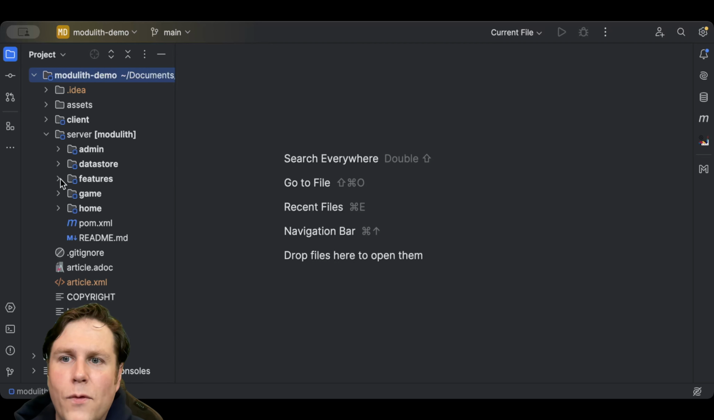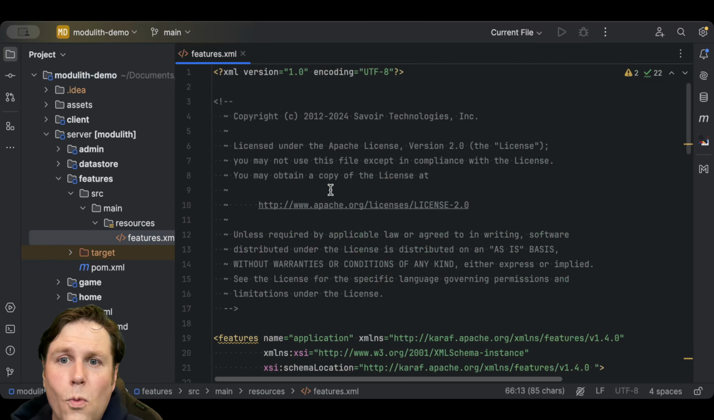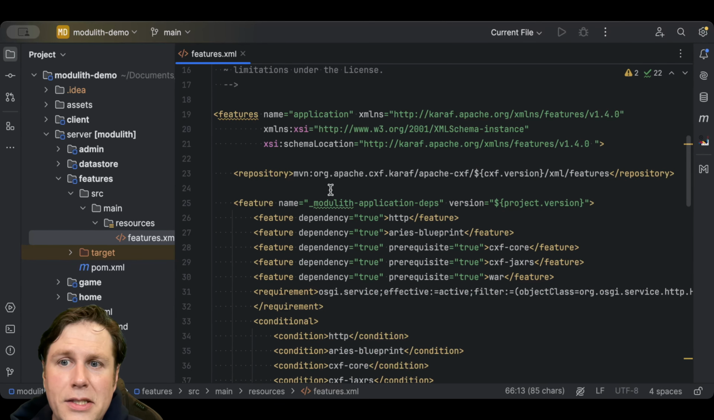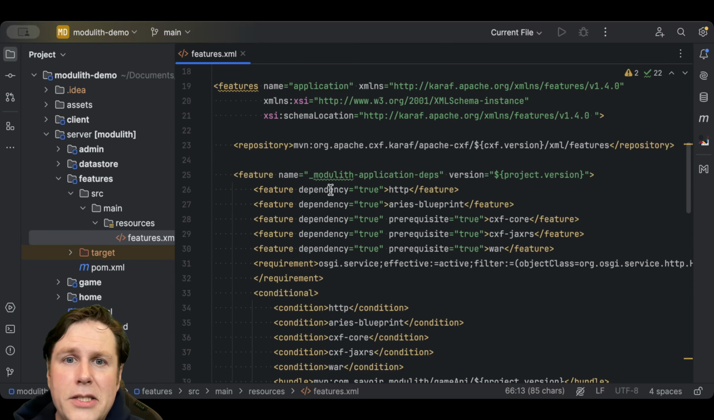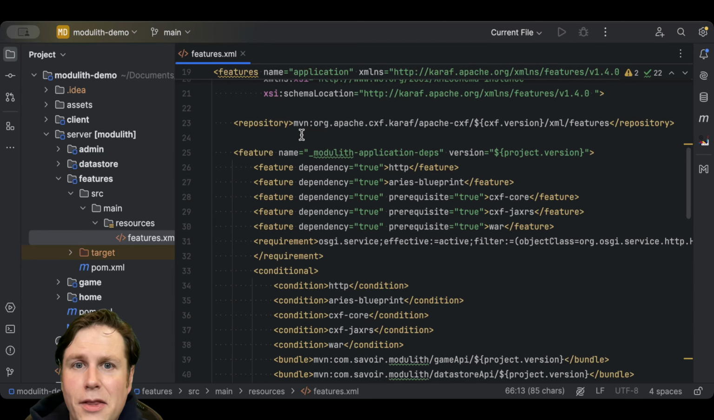And the important part for what we want to talk about with modular monoliths is the features capability that we get from Karaf. What this provides us, this XML file, is defining what is required for the JVM to be able to install and run this application. Internally, we have this thing pointing to Apache CXF. We're using that for RESTful calls.